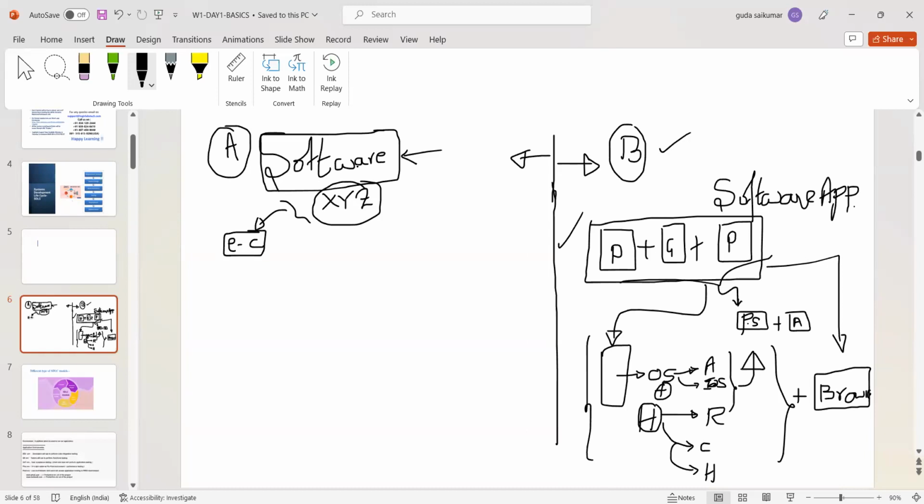Let's say the software is related to an e-commerce application, like Flipkart or Amazon. Now I am the owner, the shopkeeper, the CEO of this e-commerce business. In order to expand my business, I want my services to reach all over India and across the world. So what is the best way? I need to develop a software application.